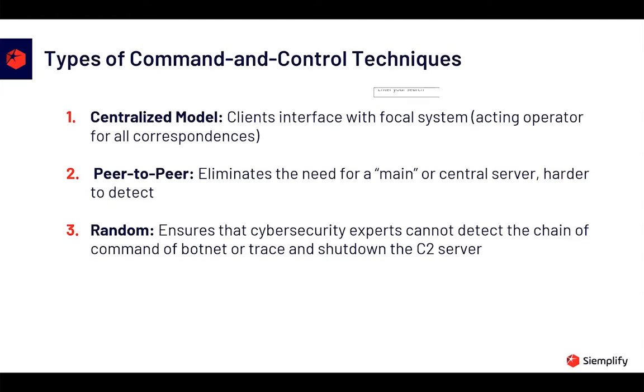And then finally, looking at a random model. This is actually the hardest for cybersecurity experts to detect because there really isn't a chain or a trace to shut down the server. It's often used through random sources. These sources could include random links in social media comments, Gmail, chat rooms, and more.